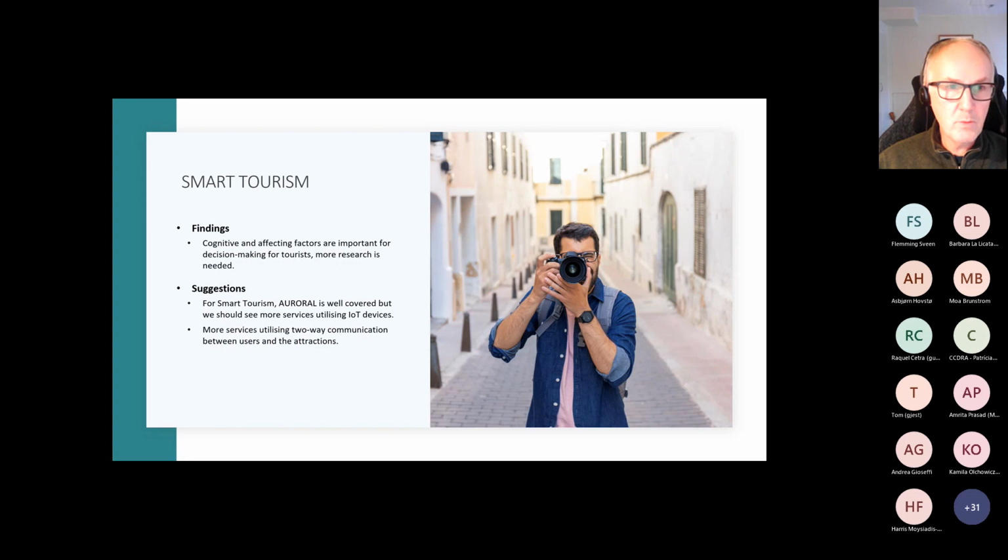Tourism, next domain. One important thing is that cognitive and affective factors are important for tourists when they make their decisions. And this is an area where we need some more research. This is like a general gap.